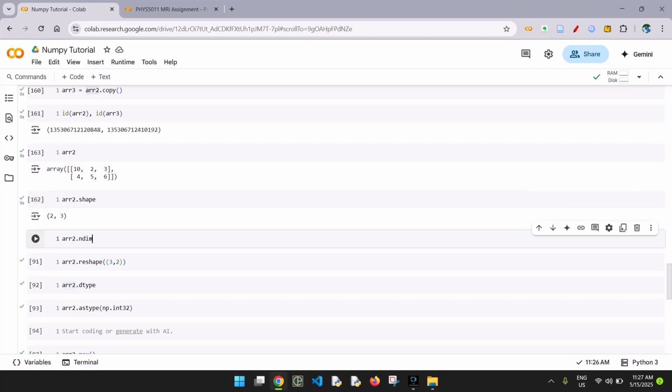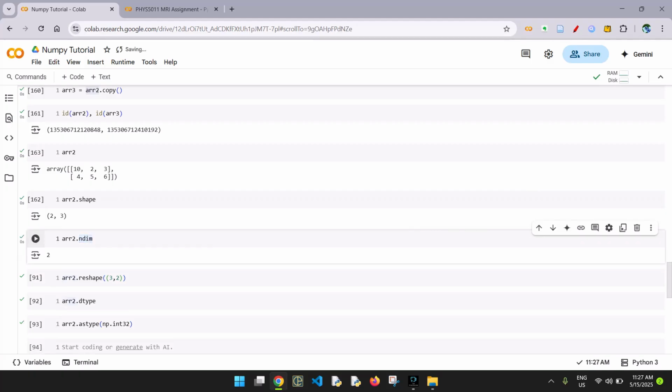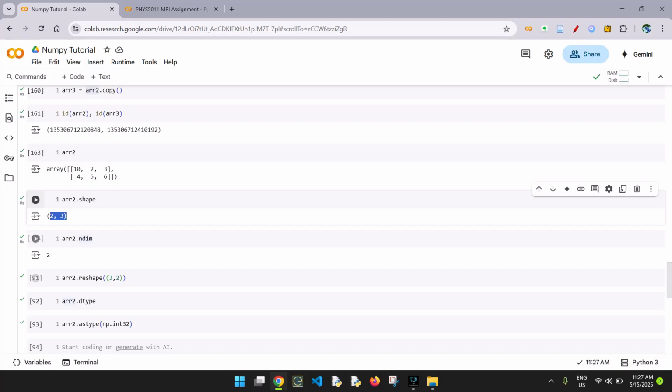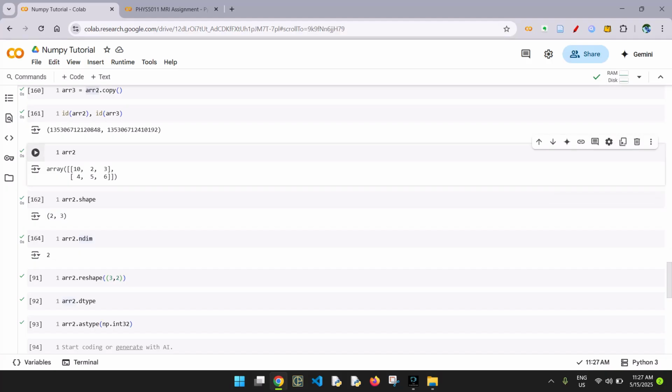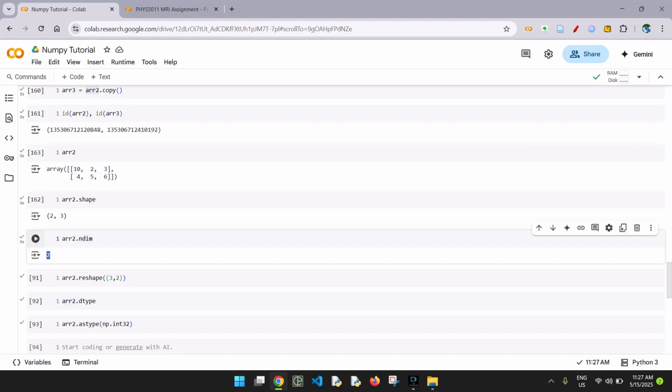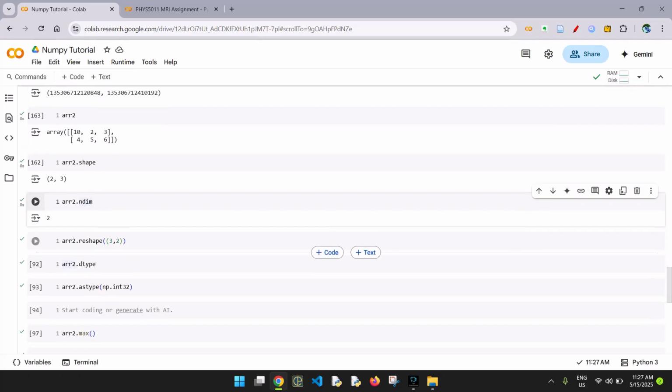This can be accessed using ndim. That will tell you there are 2 dimensions here. In this case, it's just the row and column, because we are dealing with a 2D matrix. You can think of it as giving you how many dimensions the array has. So in this case, it's a 2D array.